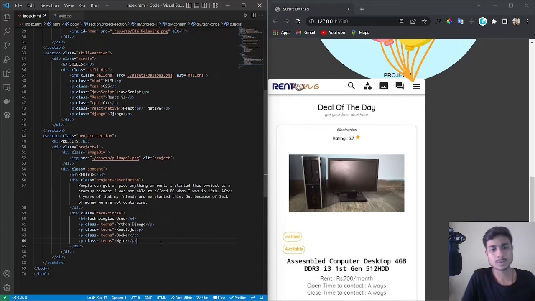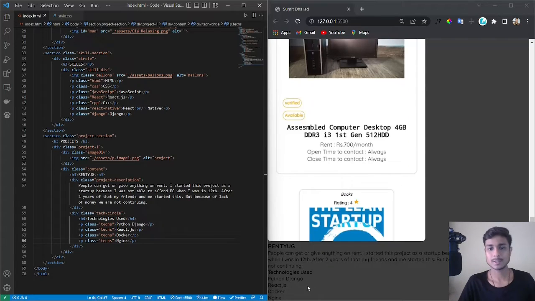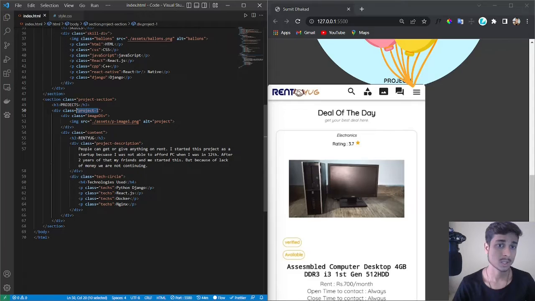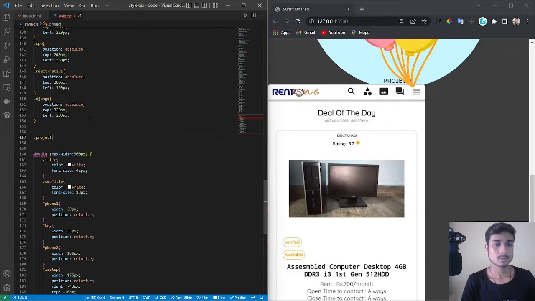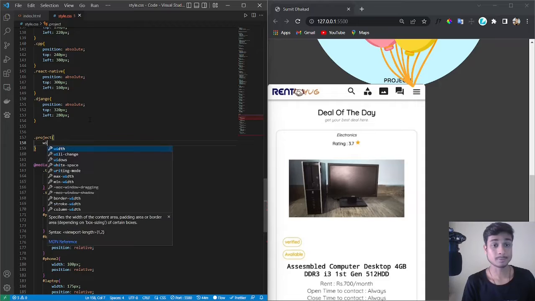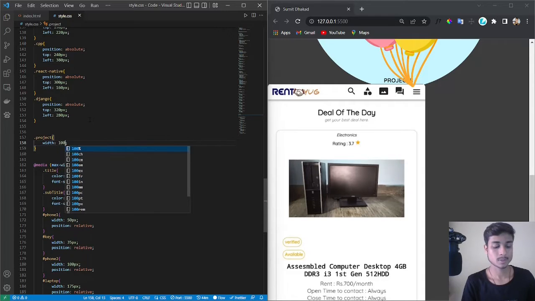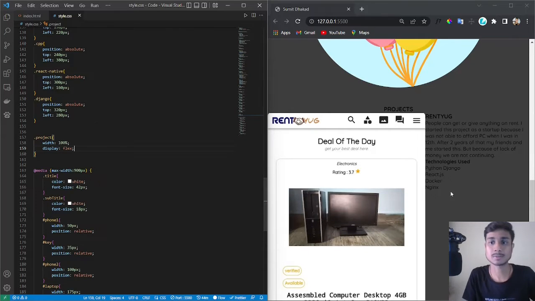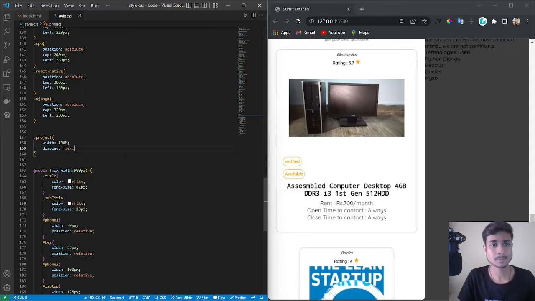There we go, the first section is completed. It looks like this. So let's first style this. I will copy the project one over there, or actually we don't need project one, because every project is going to be the same. There we go, and I will say width 100%, display flex, something like this. We need something like this, right?